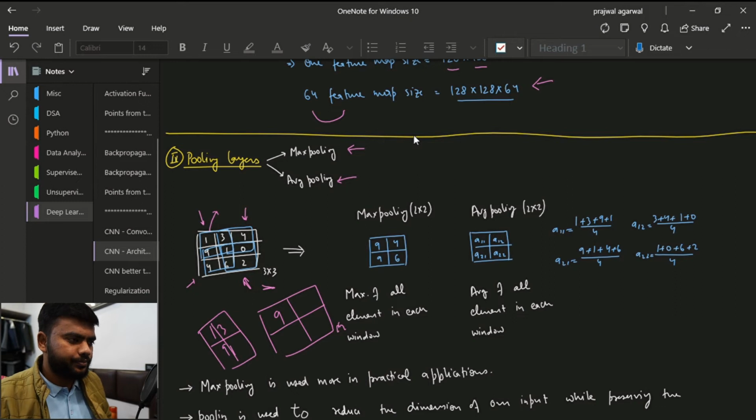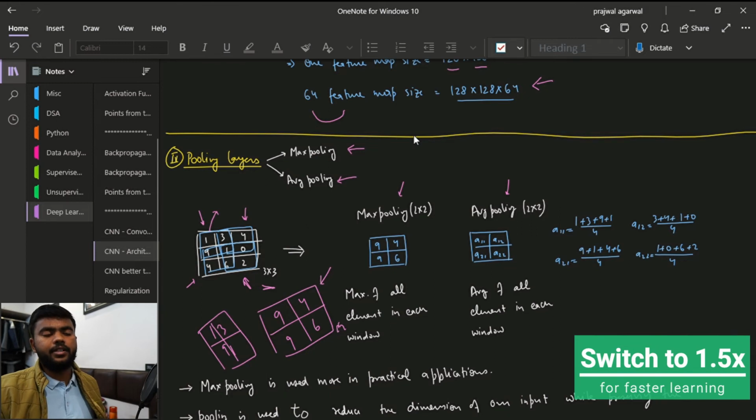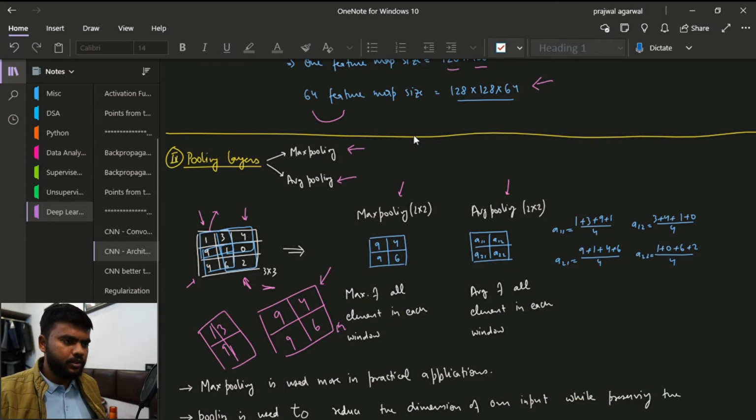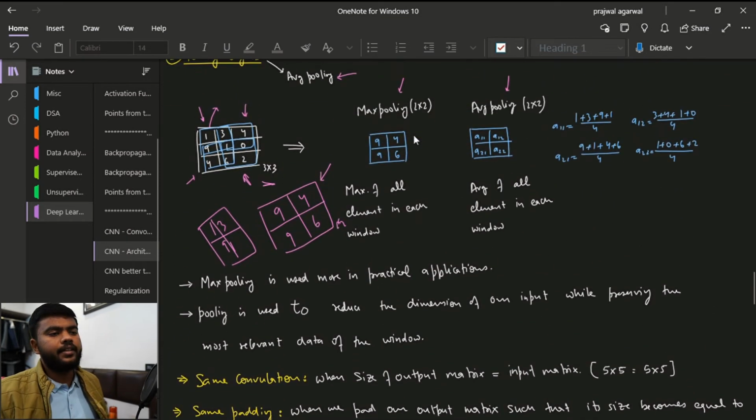Similarly, in the next we have 3 4 1 0. 4 is the maximum, we take 4. We have 9 1 4 6, we have 9 as maximum. Then we have 1 0 6 2, then we have 6 as maximum. So this is the result of the maximum pooling. We have reduced the size of our image for sure, and we have taken the maximum of all the cells in consideration. Okay, this was maximum pooling. In average pooling, what we do, we take the average of all the elements that we are having. And maximum pooling is used in more practical applications.